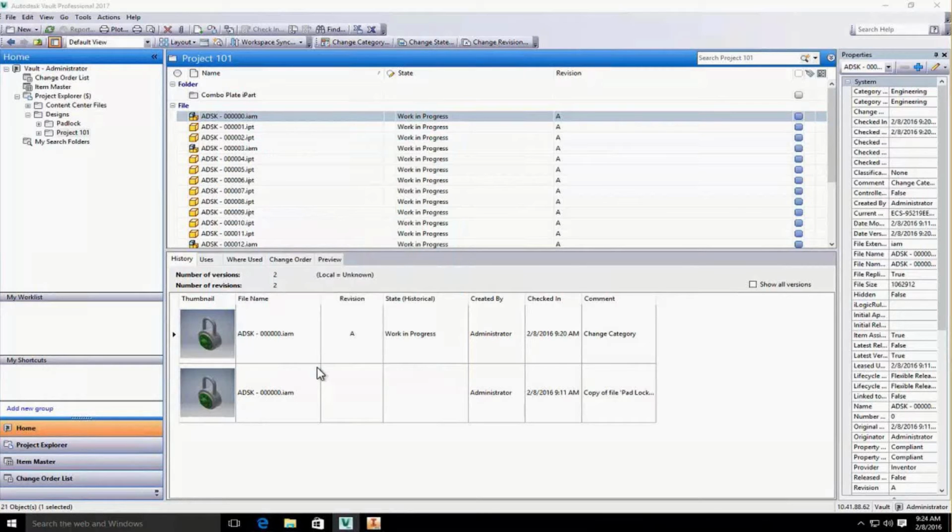Okay. So that's probably our biggest change for 2017. It's a small change, but it's a big time saver, and it's a much simpler, more common sense approach to the security of the files inside of Vault.